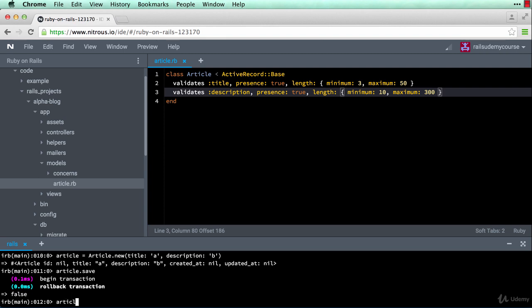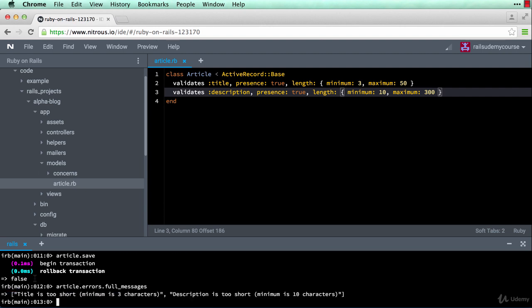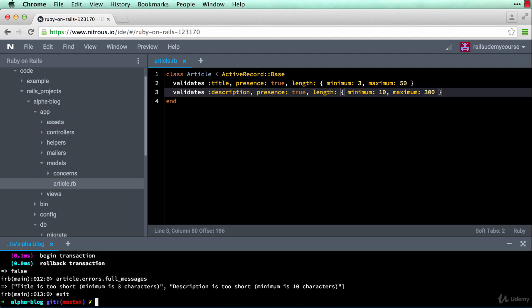If I type in article.errors.full_messages, it says title is too short, minimum is 3 characters, description is too short, minimum is 10 characters. Okay, so both our validation messages are working. Perfect. Now I'm going to exit out of the console.